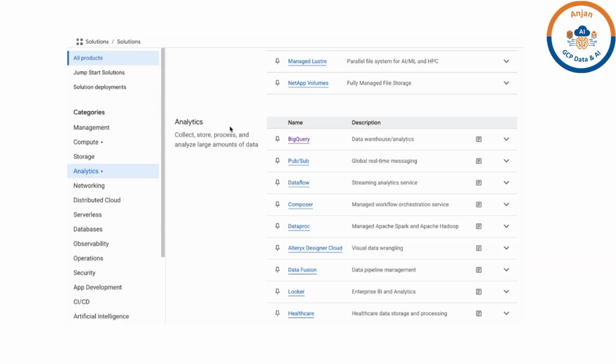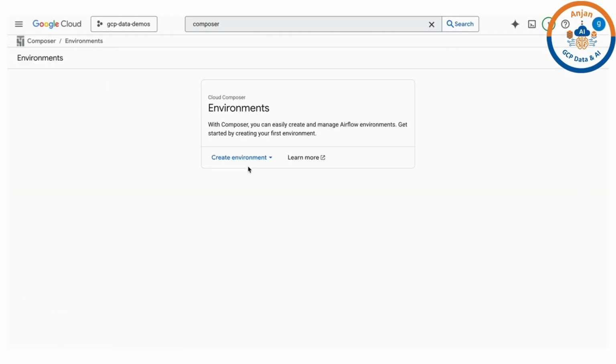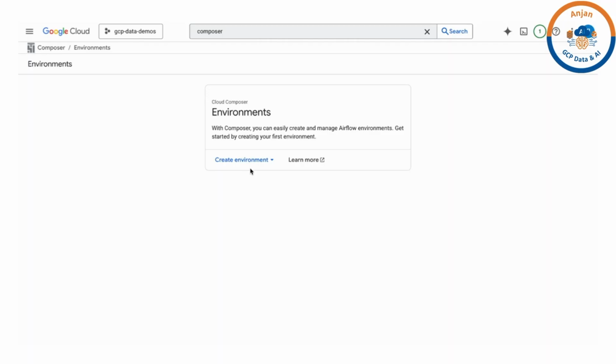Now let's begin. Go to the Google Cloud Console, open the Analytics product group and click on the Composer product link. This will take you directly to the Composer specific console.